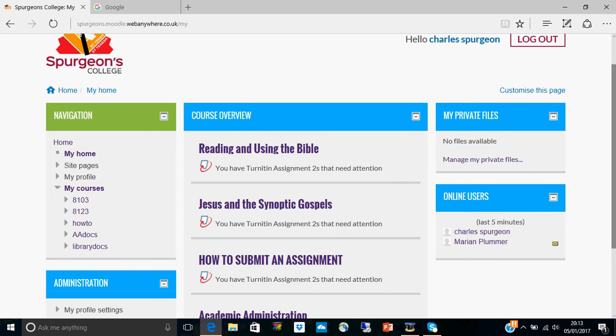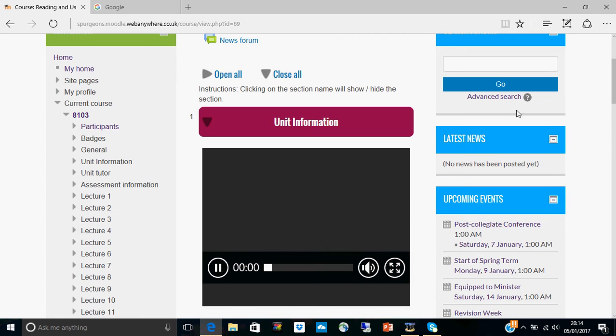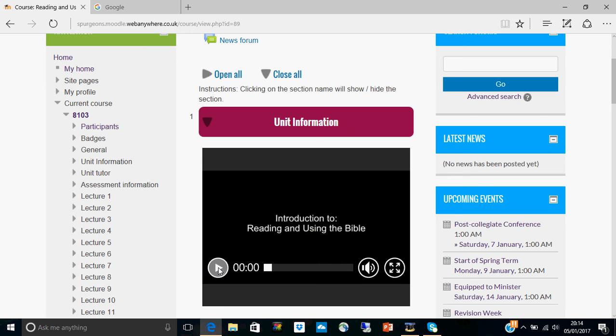We're going to look at the reading and using the Bible unit. In order to do this, we always need to click on the bold unit title by just double clicking on it with the mouse. Here we are immediately taken through to the unit information.